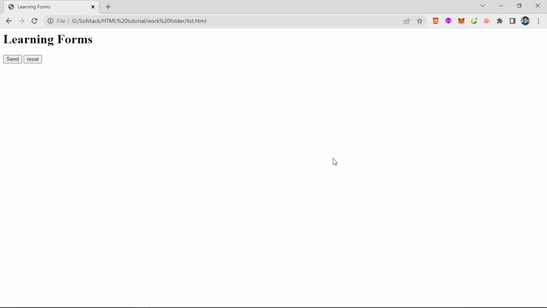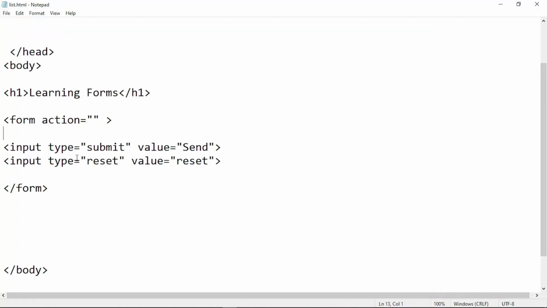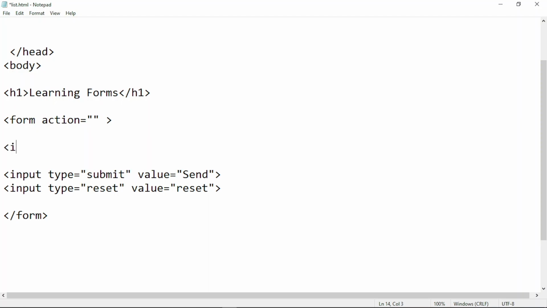So hello everyone, in this video I'm going to tell you about data list, how you can add a data list. So basically data list is kind of similar to the select drop down, but it has an input field where we can also write the customized value and we can select that. So let me just write that, then you'll get the idea.